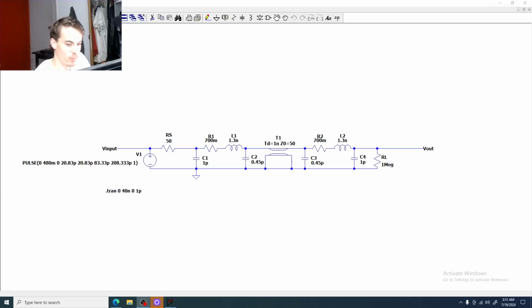Hello, in this video I'm going to be discussing the reflection coefficient in a transmission line whenever the reflection coefficient becomes frequency dependent. What that means is that we basically have a source impedance and/or a load impedance that is dependent on the frequency of the wave traveling through the line.